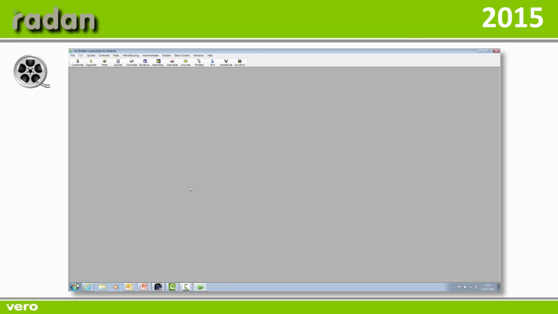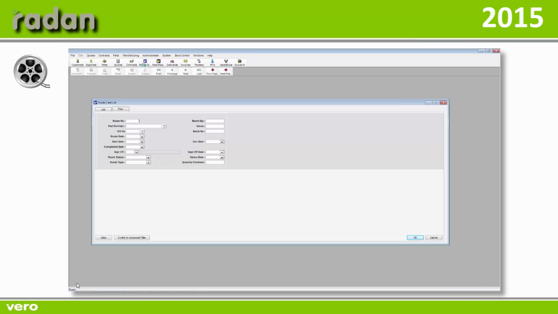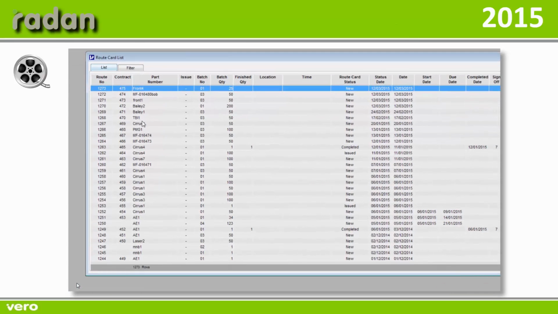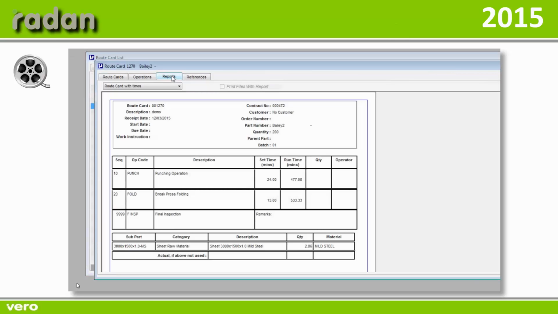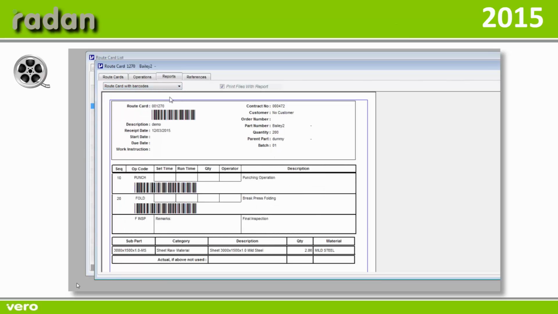So let me just go into e2i proper. I'm going to select a root card, and under reports, if I select the appropriate report, you'll see that I now have a tick box which says that any files attached to this report will be printed when I print this report. You can of course untick this box and just print the report itself.